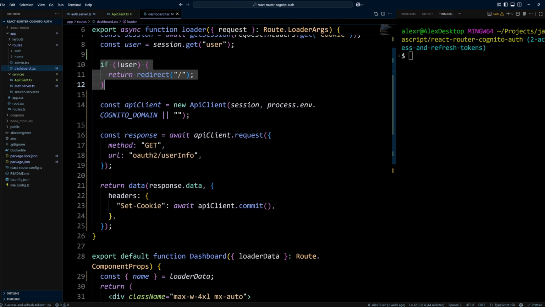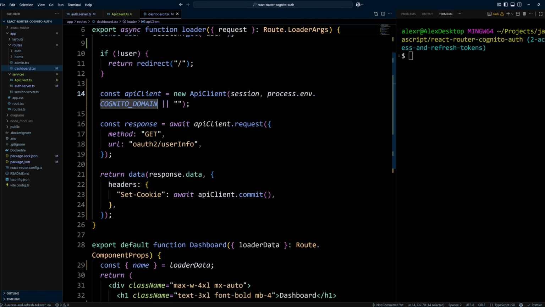However, if the user exists, right, we're going to create an instance of API client, passing in the session and the Cognito domain that we defined earlier in the env variable. Next, we're going to make an API request, right? We're going to have API client request, and we're going to pass an option. We'll need to set method to get, and the URL will be oauth2/userInfo that we're going to be attaching to the Cognito domain.